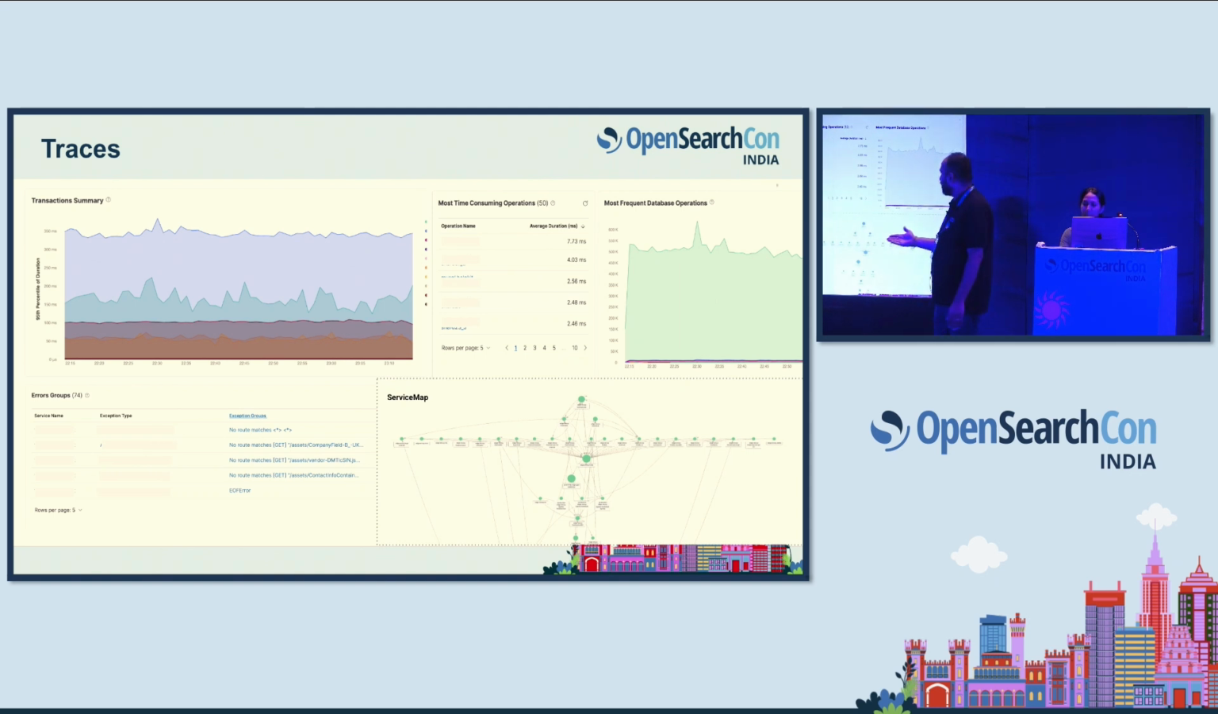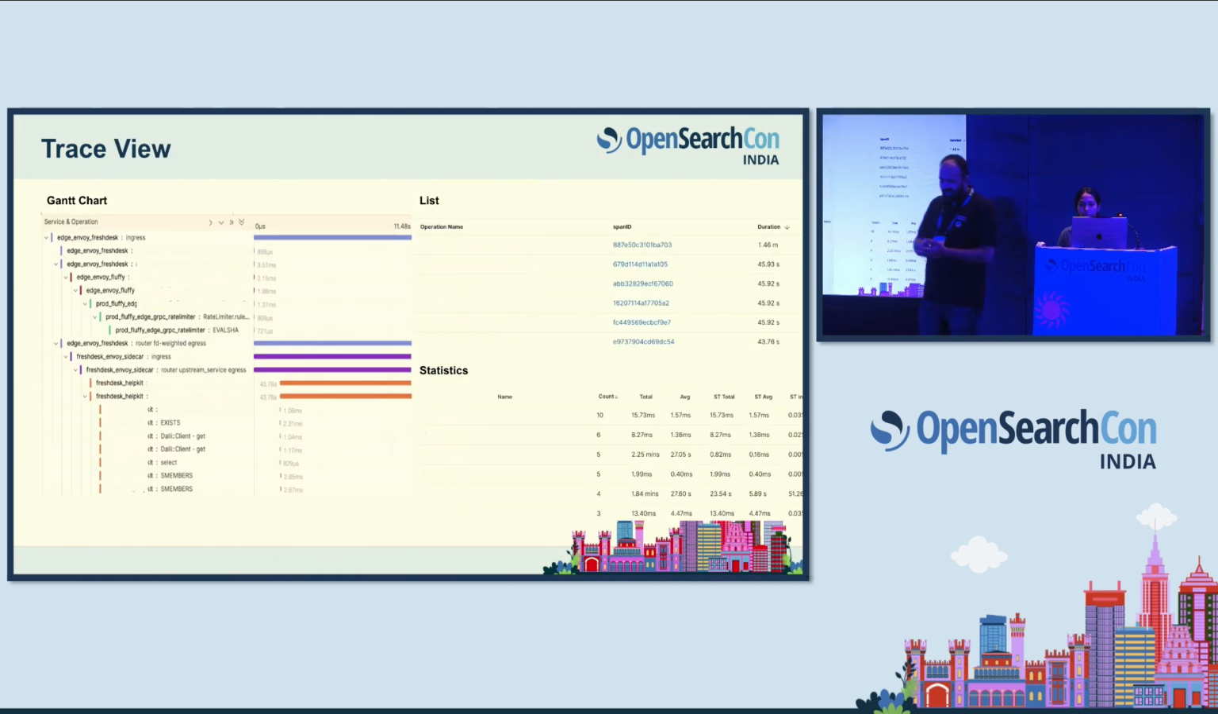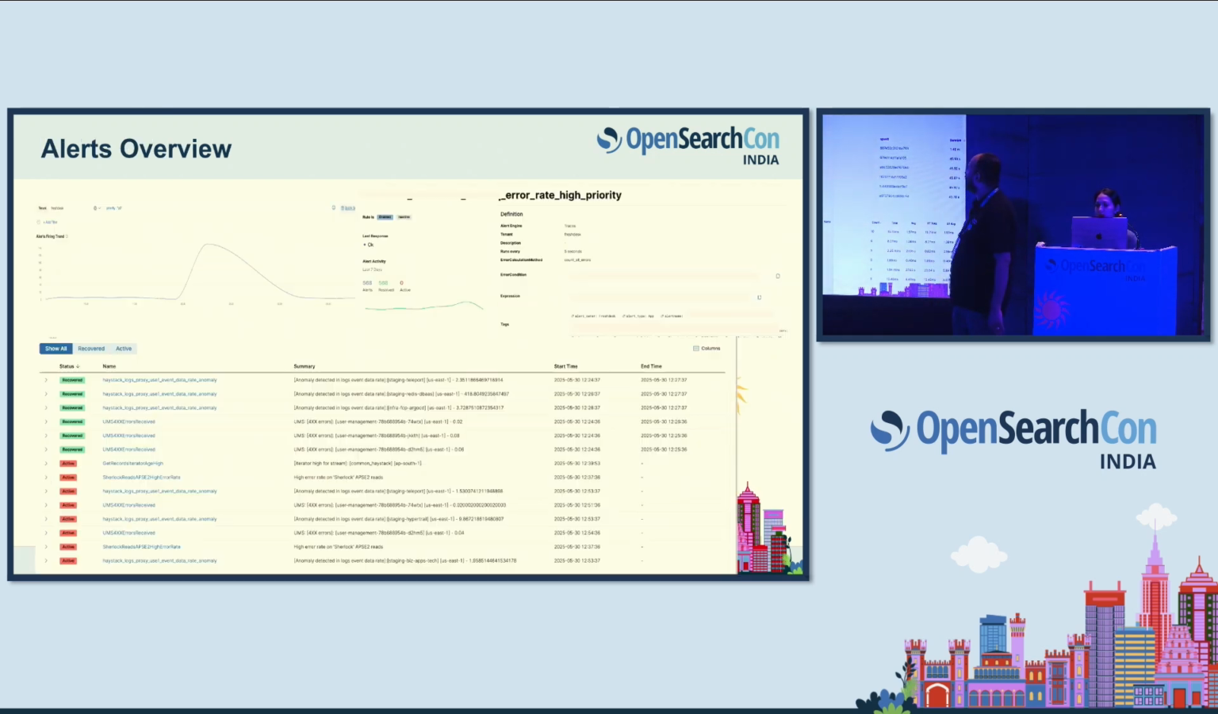Moving on. Next, we wanted all these insights at each API level or transaction level. We wanted to have a Gantt chart view. This was inspired by Jaeger, which many people might have seen. And we wanted to see the list view, how each span is performing. And we wanted statistics on top of our trace data. We wanted to see the self time for each trace. I'll move on a little quickly, moving on.